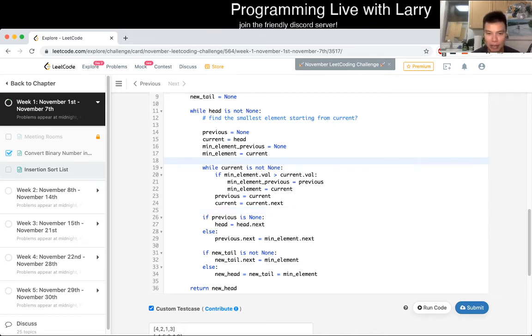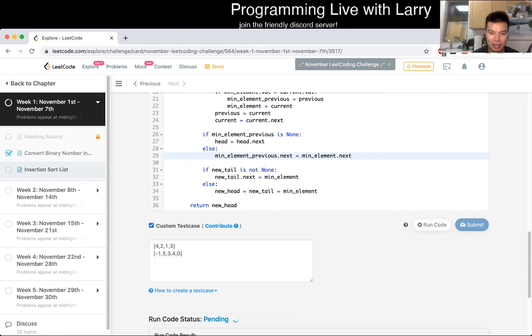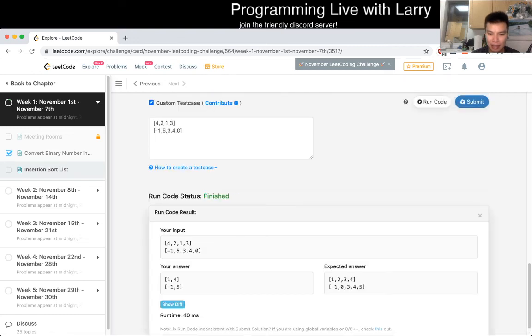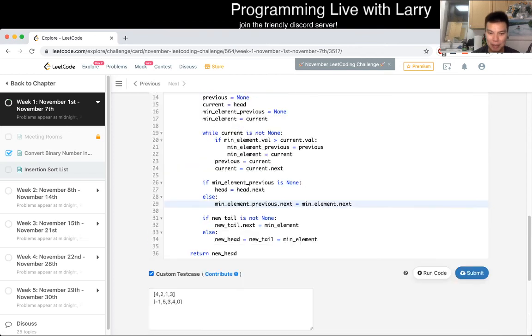there may be some invariant that's not true here, so we remove current. Oh no, we remove min element. Oh, this is actually min element previous. I got them confused. So maybe that's why. Let's hope so. Well, okay. It's something. It's not the right thing, but it's something.